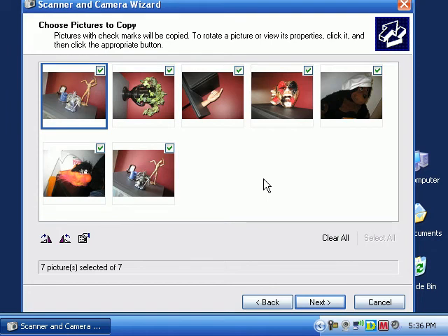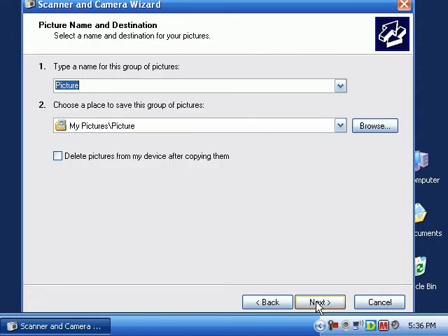And then you can see it shows me all the pictures on my camera, and it automatically selects them all. You can see these little check boxes in the corner. If I didn't want a picture, I could uncheck its box. But I'm going to leave them all selected because I want to use all these pictures and download them all. So I'm going to click Next.